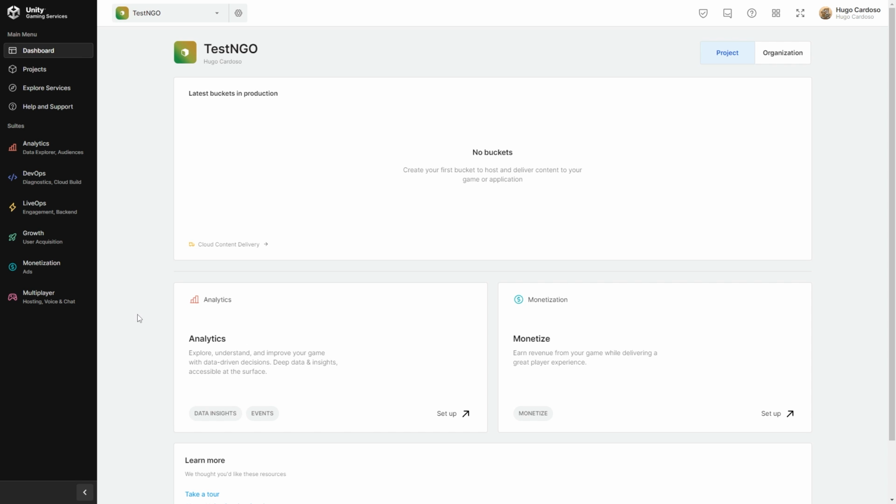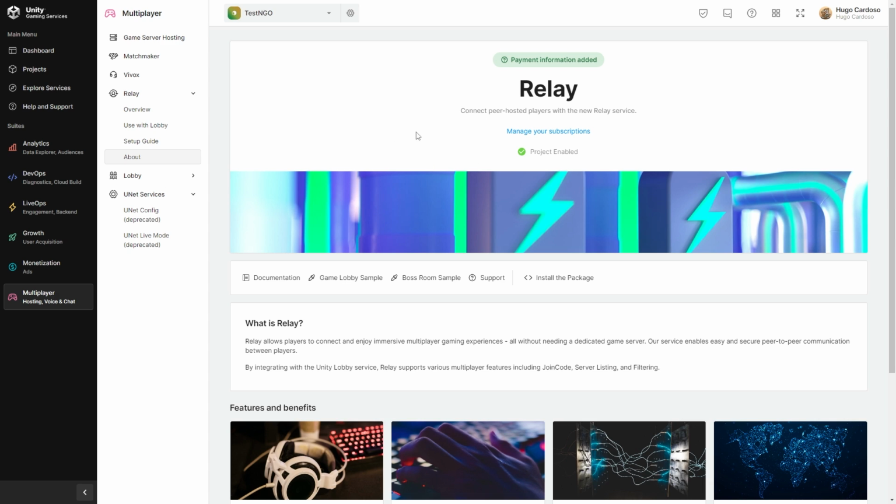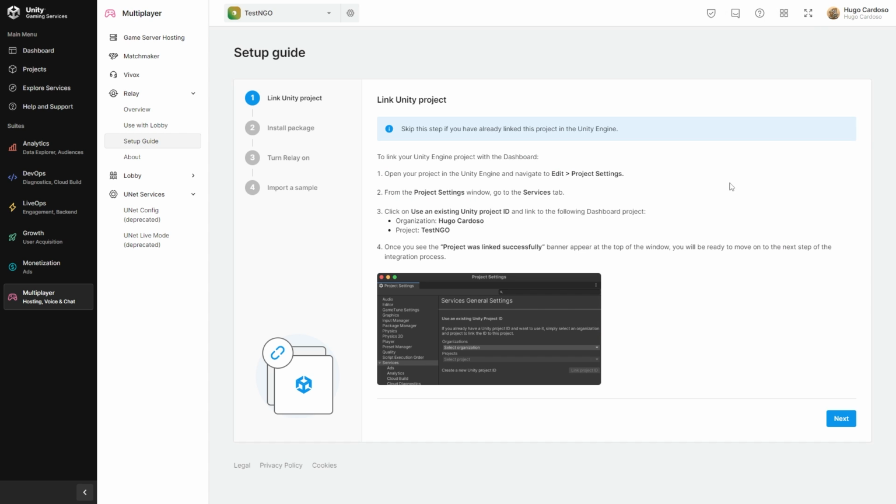Now let's go here into the Unity dashboard. Make sure you select the project up here. Then on the left side, let's select multiplayer. And then over here, let's go under Relay. And over here, you should be able to see a button to enable it. Then you can go through the setup guide.